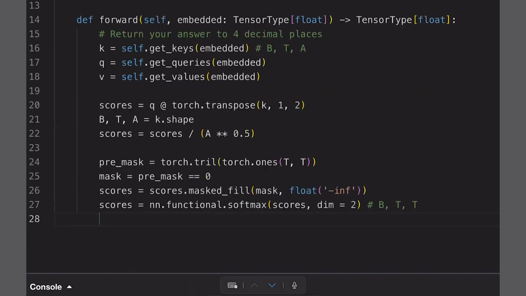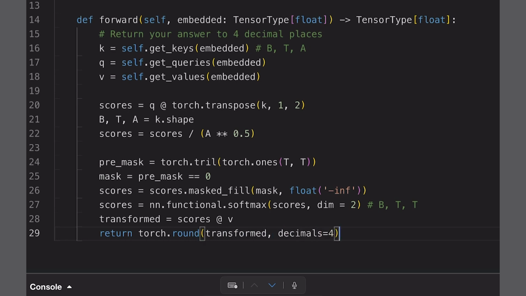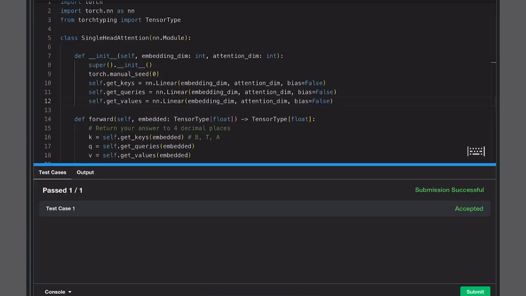And now that we have the scores, we can use them to get our transformed output. So we would go ahead and say something like transformed output is simply the scores matrix multiplied with our values. And then we can simply round this. So return torch.round of transformed and say decimals equals 4, and we're done. And we can see that it works.